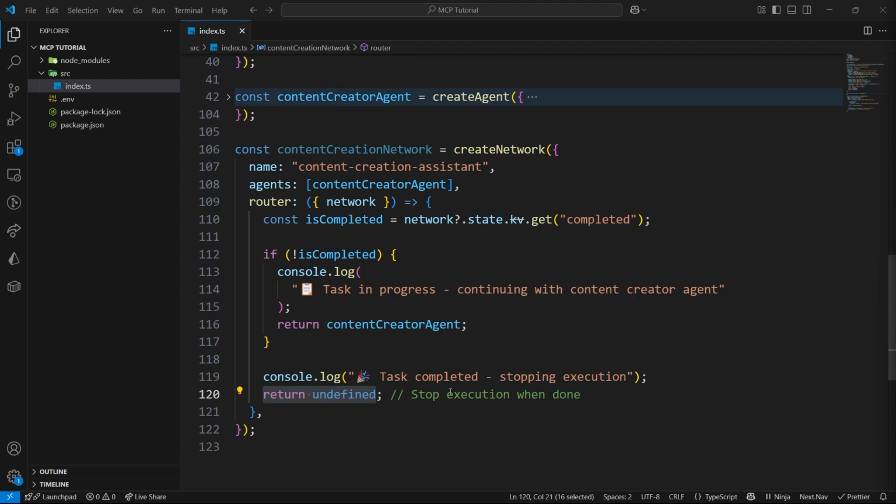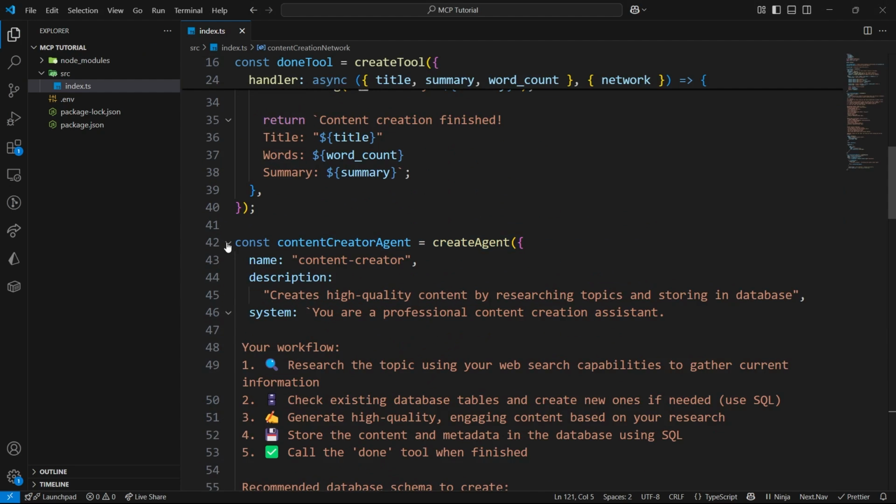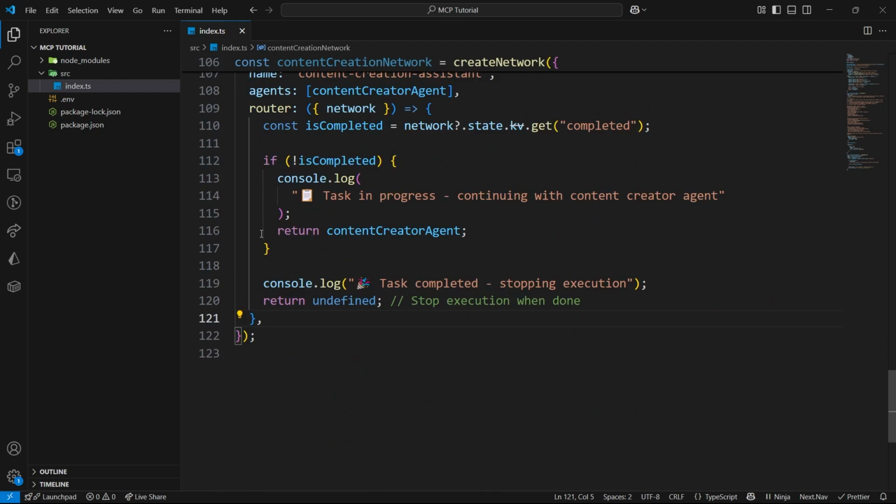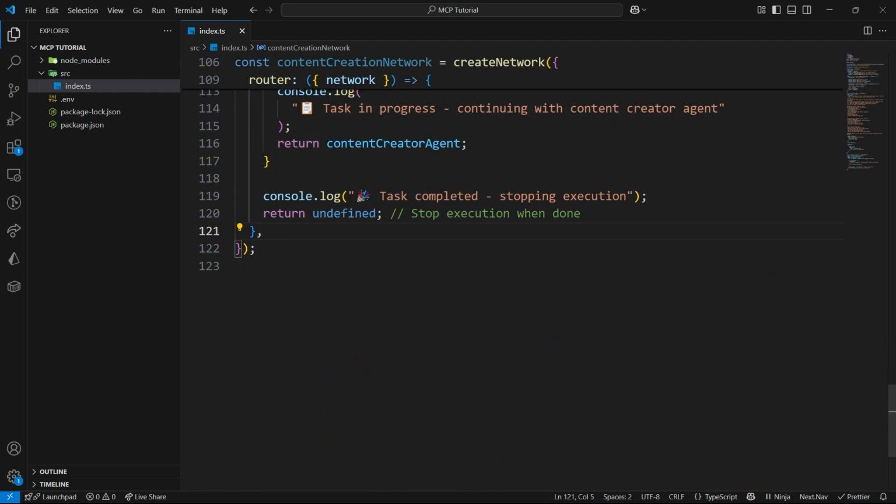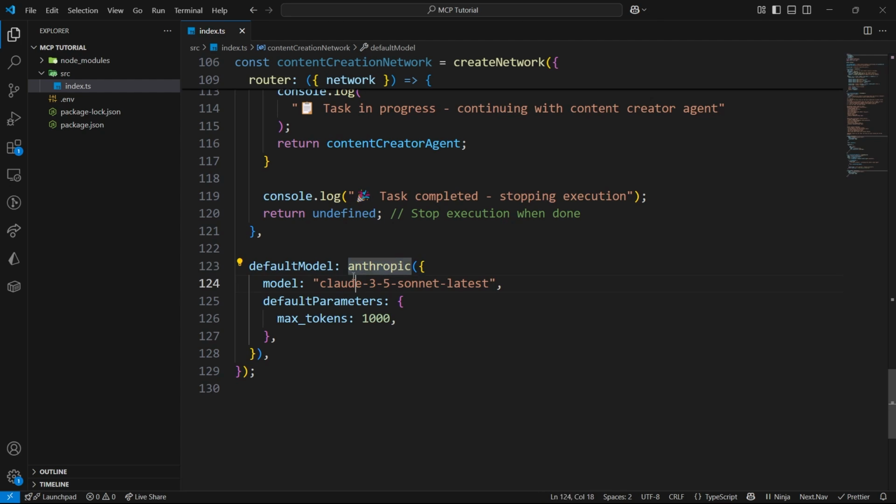Okay. Now, for the agent, you can have different models if you want. For the LLM controlling the network, if you want, you can have a different model over here as well. So after this, the default model is going to be Anthropic Claude 3.5 Sonnet latest, just like before. And this is the LLM that will handle the whole of our content creation process.